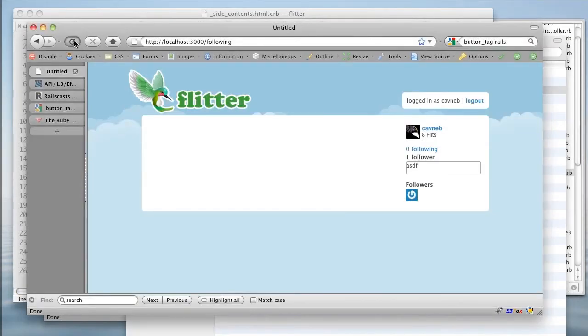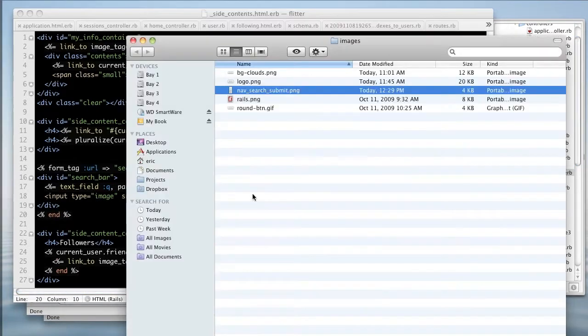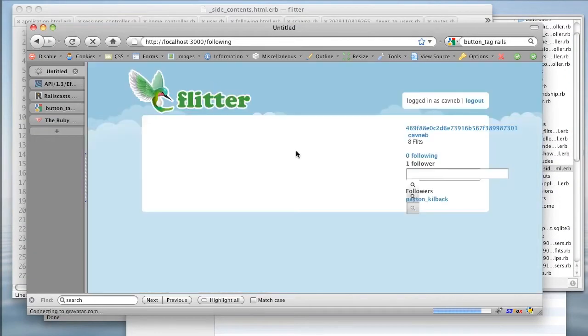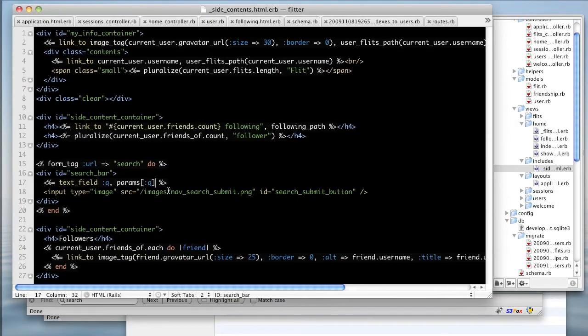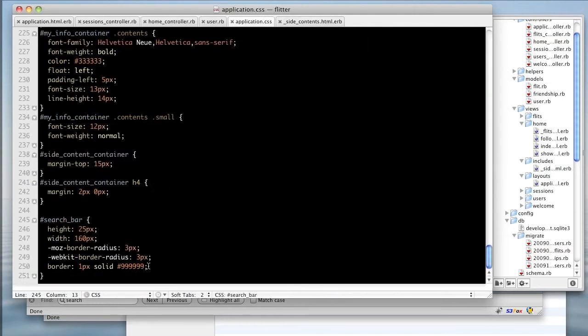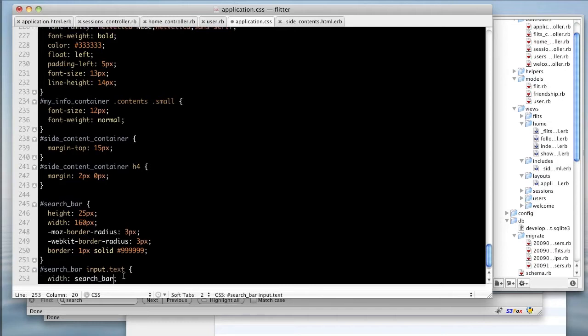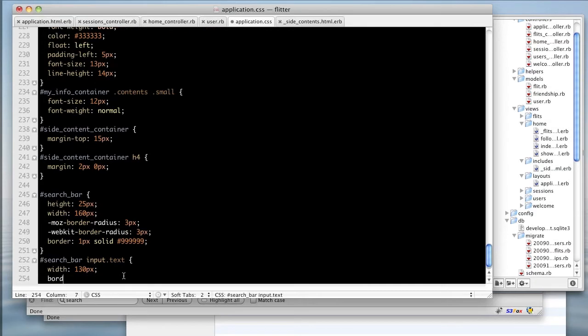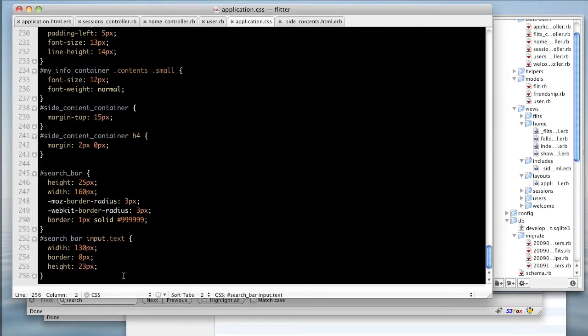So that's going to probably throw off the look a little bit here. It doesn't even work. Let's see here. I need our end tag. Hit refresh. There we go. Totally throws it off, but at least we have something that we can look at. So we need to set our width of the text field tag itself to about 130. So let's go in and mess with our styles a little bit more. And so we have our search bar input, input dot text. So I'm going to add a class to that. Width equals, what was it, 130 pixels, border 0, height is going to be, let's say, 23 pixels.